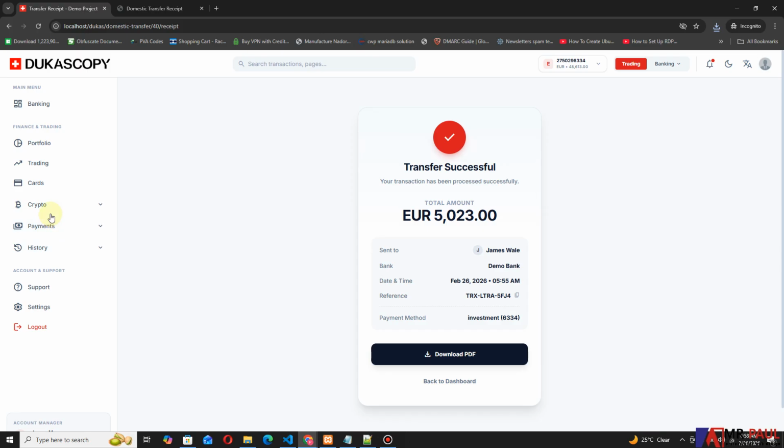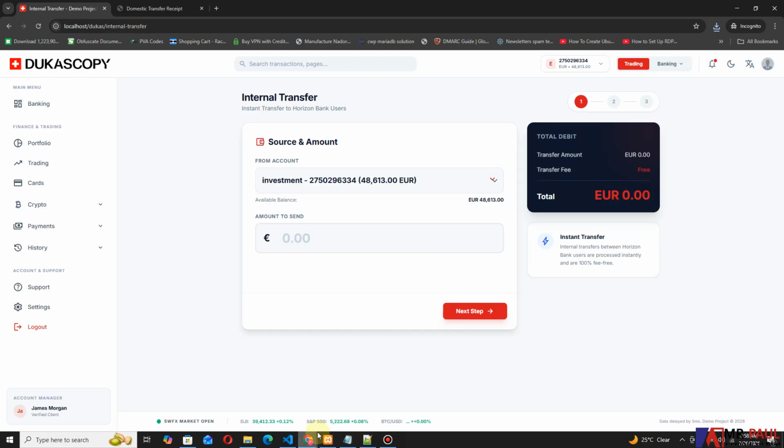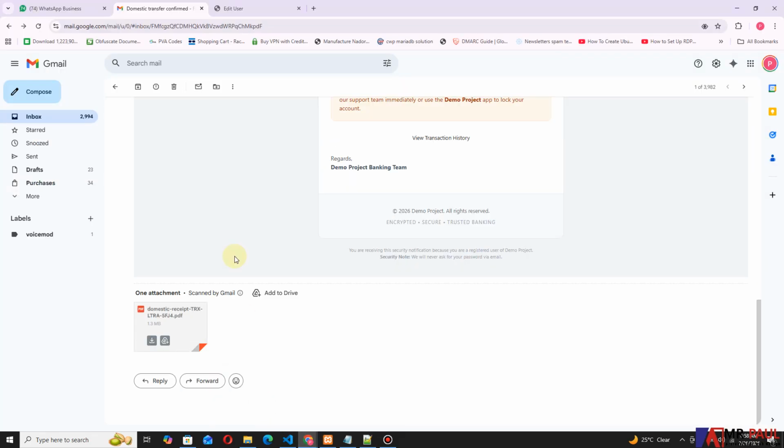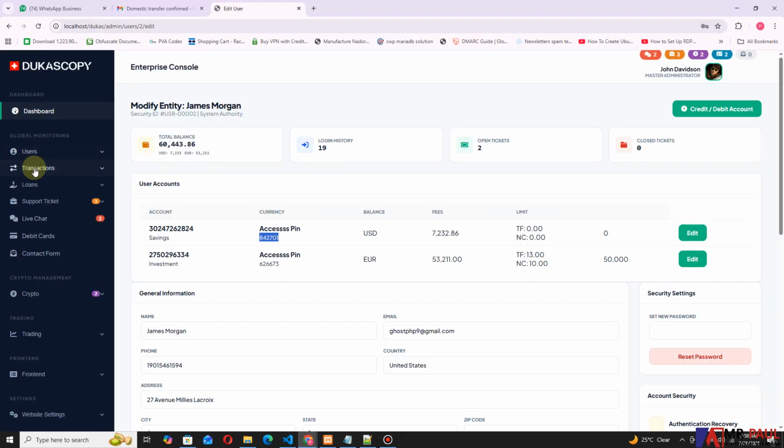We also have internet transfers. So maybe you want to send money to somebody you're using the same bank with, with a different account number.